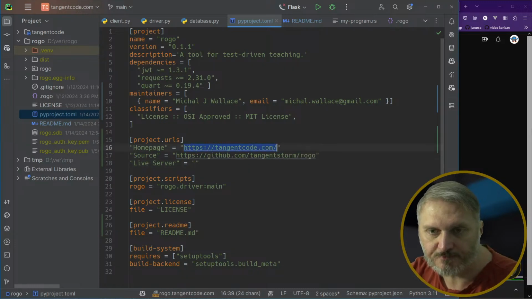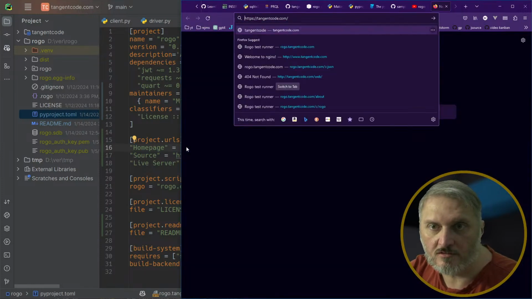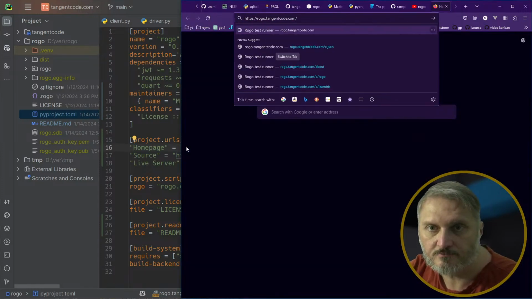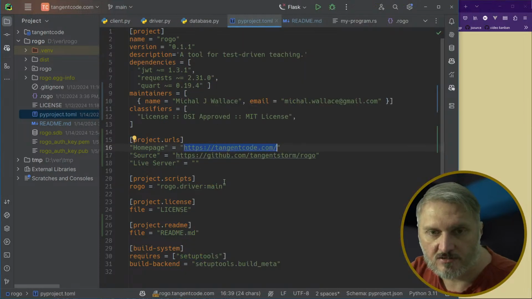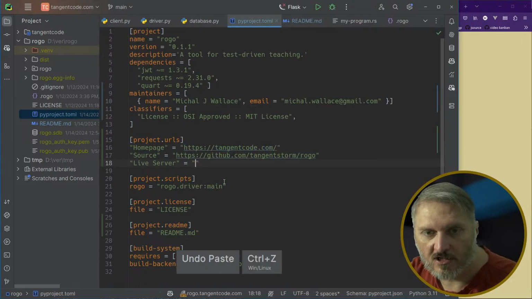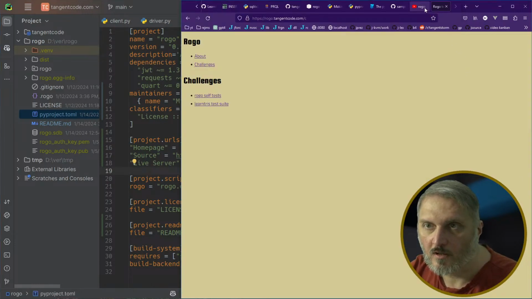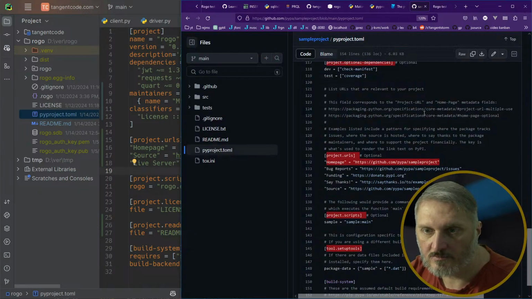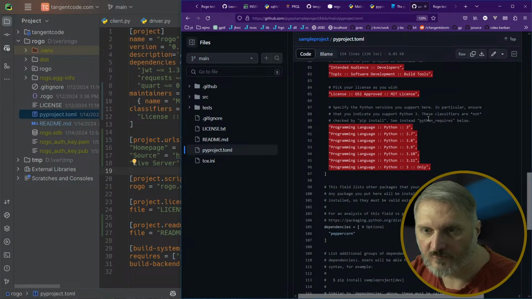You can try this here. If you just go to rogo.tangentcode.com, you should be able to browse it, and this will change as things are happening. You can't really do much here, but this will be, oh sorry, live server equals that. And is there anything else I want to put on there? Not yet. This is good enough for now.